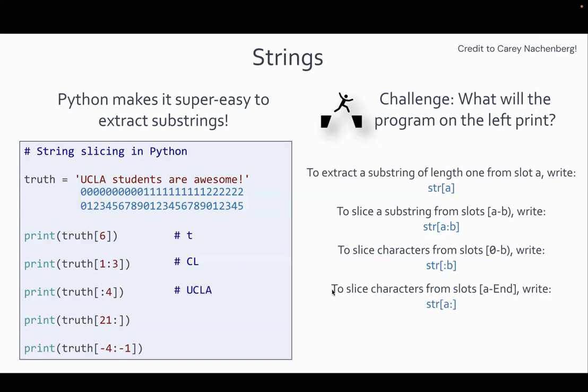And we can also do the same thing if we want to print from slot A to the end. We can just eliminate the digit after the colon, so we just write string[A:]. What would this line print in this case? Yep, so it's from S towards the end of the string, sum.